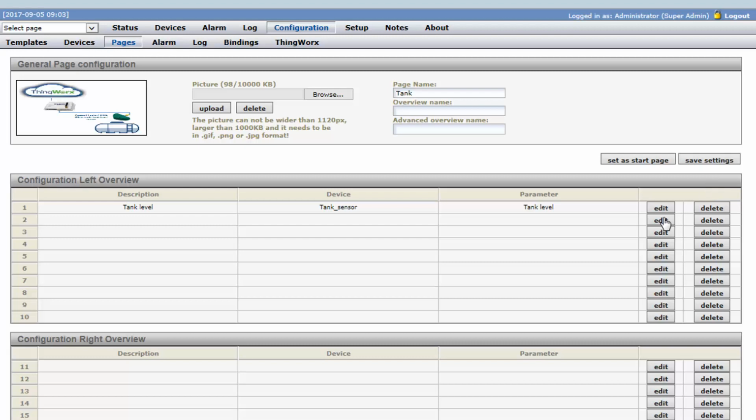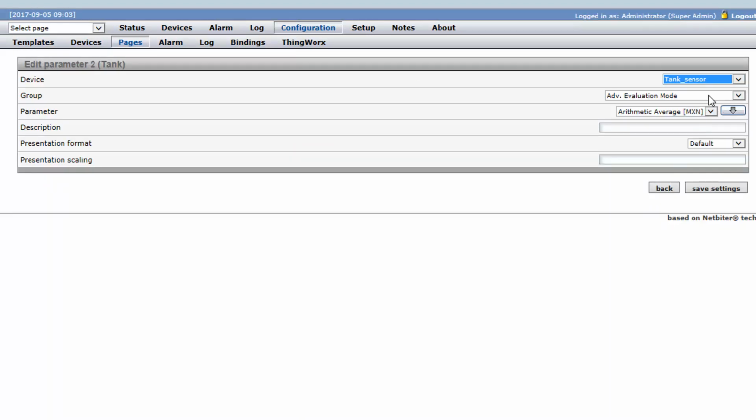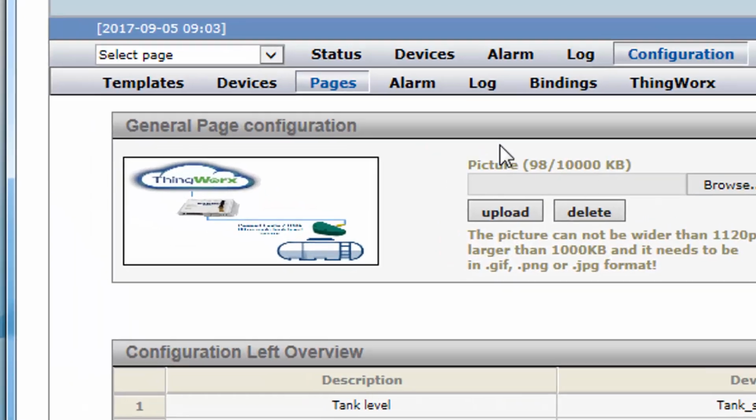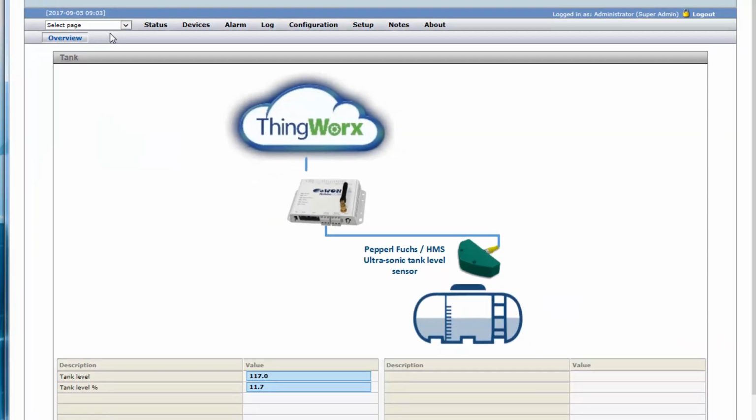Okay, I'll also add another parameter. Let's choose measurement and tank level percentage, showing me how much fuel is left in the tank. If I now choose tank from the drop-down box up here, I can see live values from my tank. So we have now built a remote monitoring service where the tank sensor monitors the levels in the fuel tank. As long as I'm connected to the internal network, I can access fuel levels by going into the Netbiter LC's IP address.